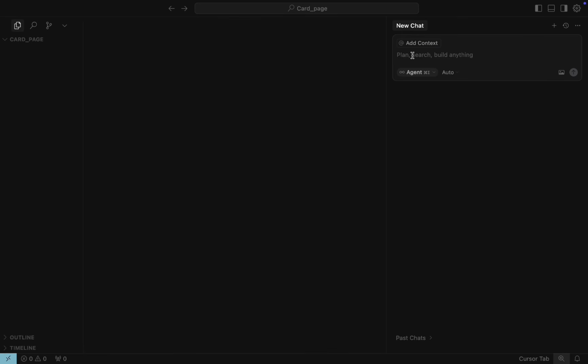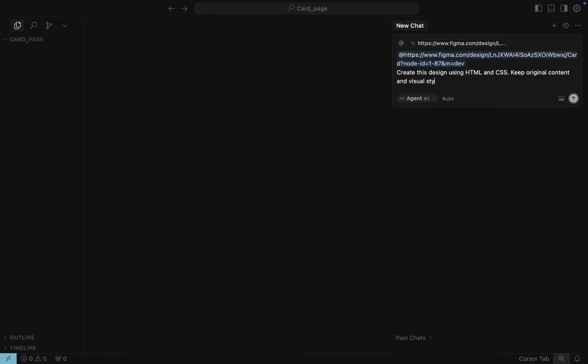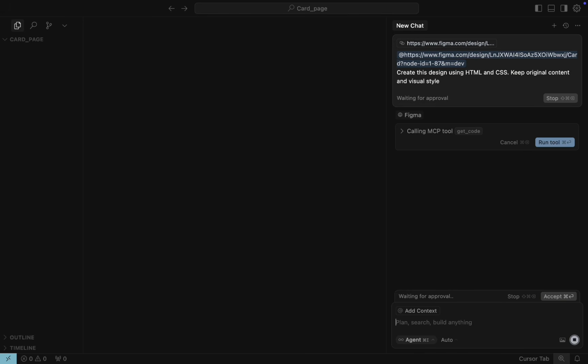And we need a link to our section in Figma. Provide this link to the agent and type "Create this design using HTML and CSS." The reason why I use HTML and CSS is because I want to test my design in a browser right away, without installing any libraries. I will also add a phrase, "Keep original content in visual style," just to prevent the cursor to skip important details. And submit it. You can see that the cursor triggered the MCP tool getCode.